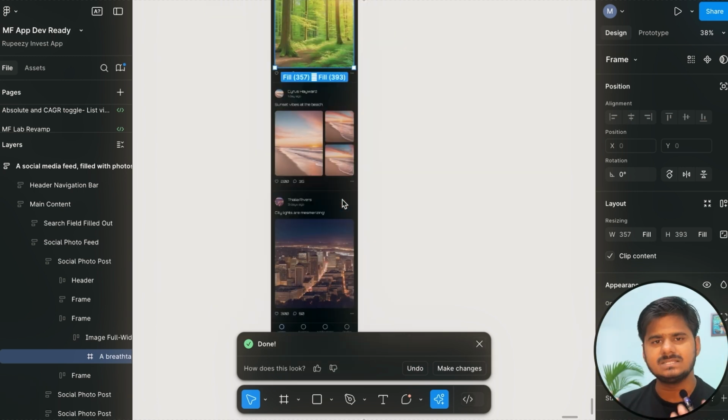So it's an easy way to create any design with just the help of a prompt. If I write the prompt as detailed as possible, it will give me multiple screens also.